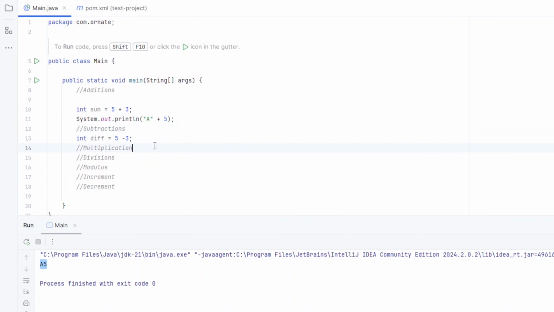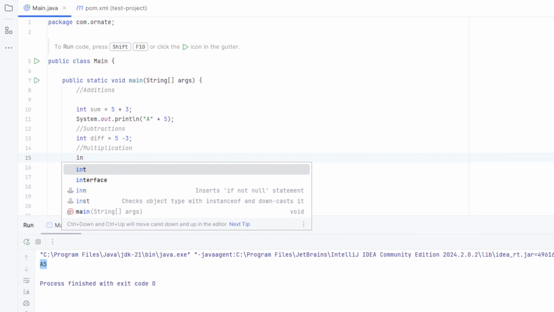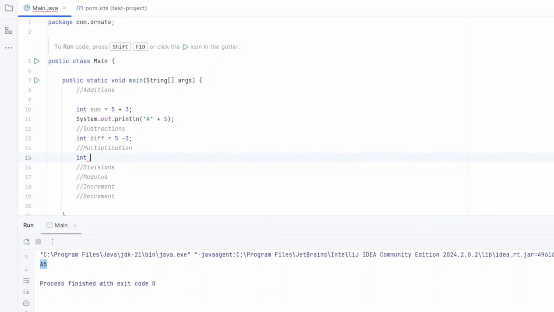And the other one is multiplication. Multiplication is not x, so don't make that mistake. It's shift and 8, the asterisk. You can multiply two numbers together, maybe int, maybe double. It's used for numbers. So int multiplication equals 5 times 3. Use the asterisk and not the x. So that's multiplication.